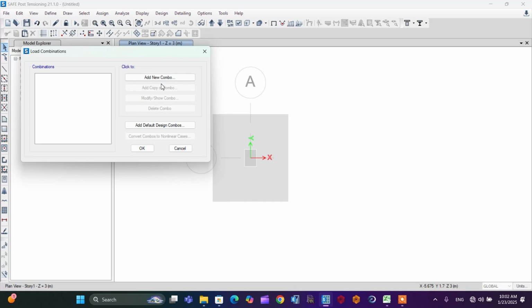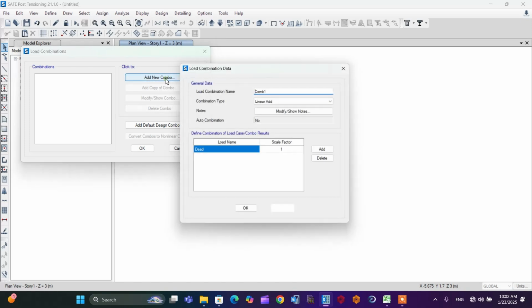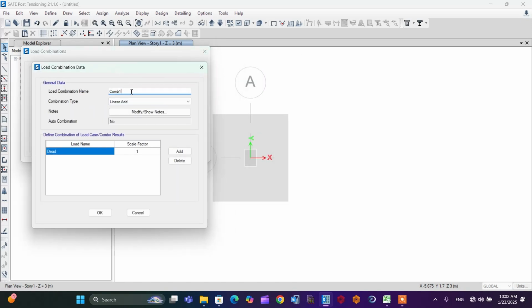So add a new combo. It's better to name this combo as service. So you have to add the load cases, that is dead and live, with a scale factor of 1.